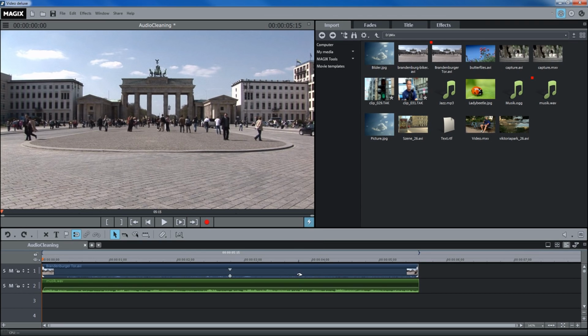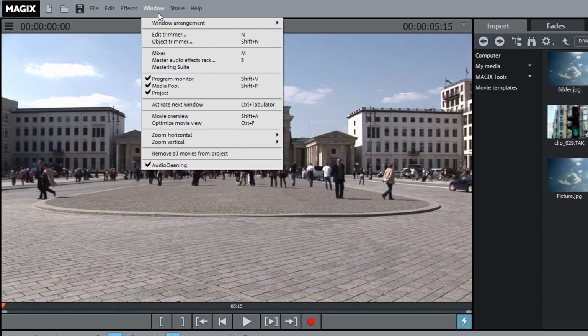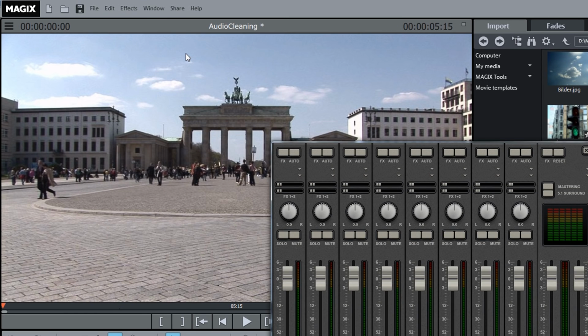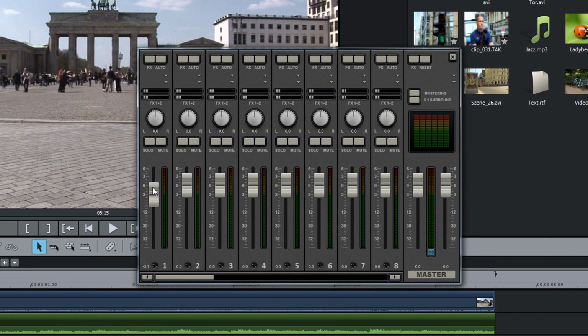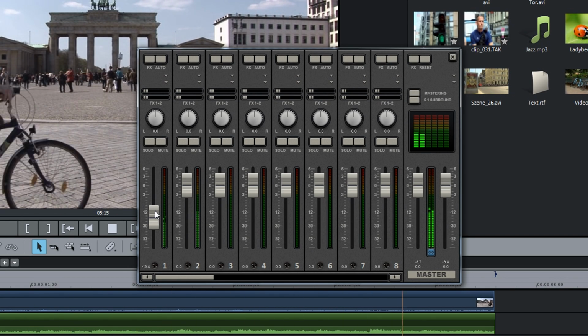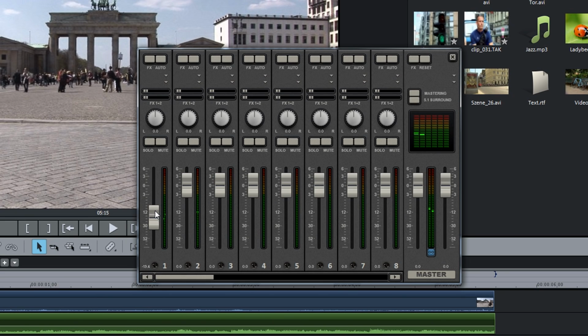If there are several audio tracks on top of each other, the volume increases. To mix multiple audio tracks together, you can switch on the audio mixer. Here, you can balance out all the audio material on all tracks. The mastering suite also contains an effect rack for processing the master stereo sound.